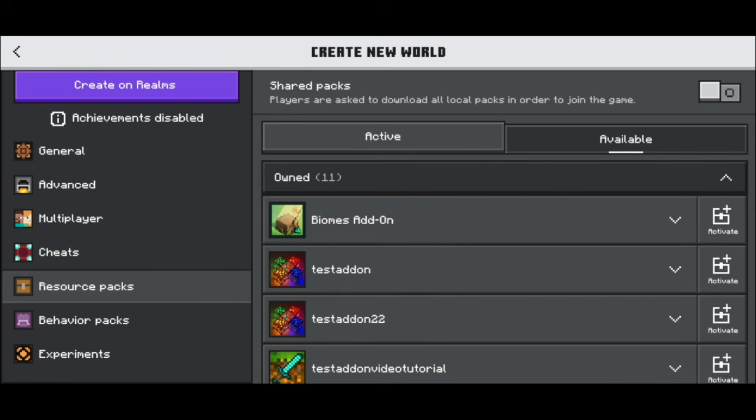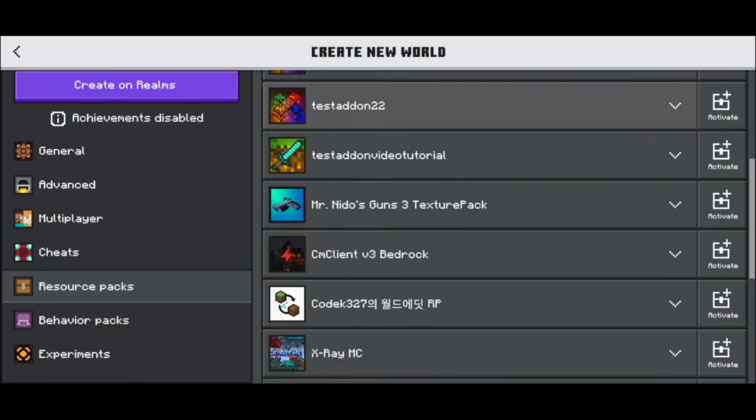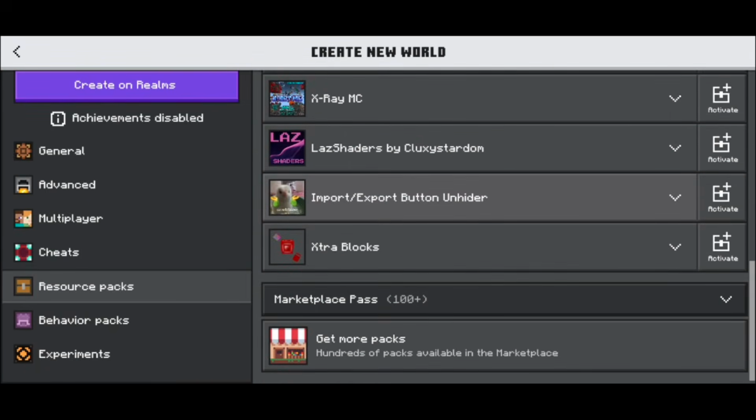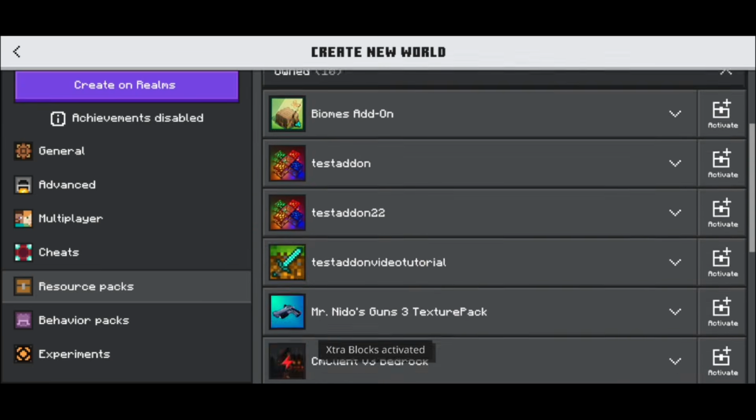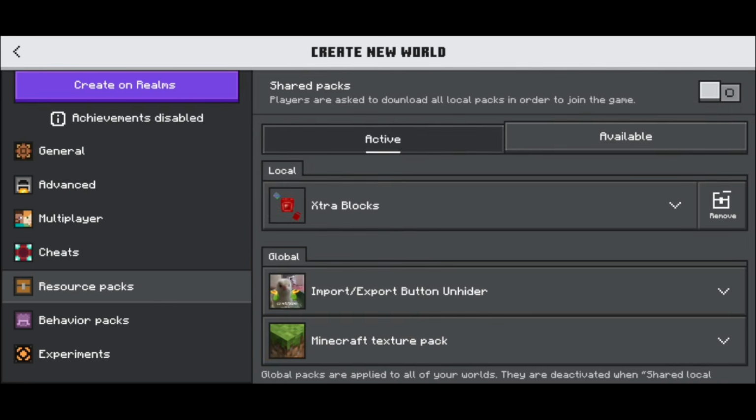So for resource packs, what you want to do is press on available and make sure that Extra Blocks, or whatever add-on you're trying to install, is actually activated. Then press on active, and you basically want to match them up. So you want to make sure that you have your add-on active in both the behavior pack and the resource pack.